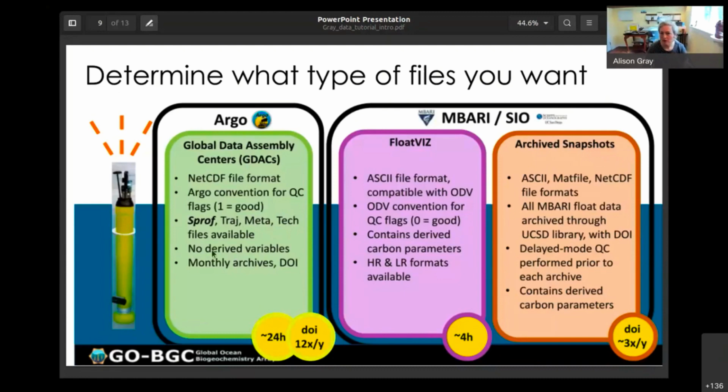There are, however, no derived variables. This is one of the main differences for the GO-BGC and BGC Argo community between these types of files: the Argo files have no derived parameters of any sort. So if you want to use the derived carbon parameters that the GO-BGC and SOCOM program have computed, you won't find those in these files.